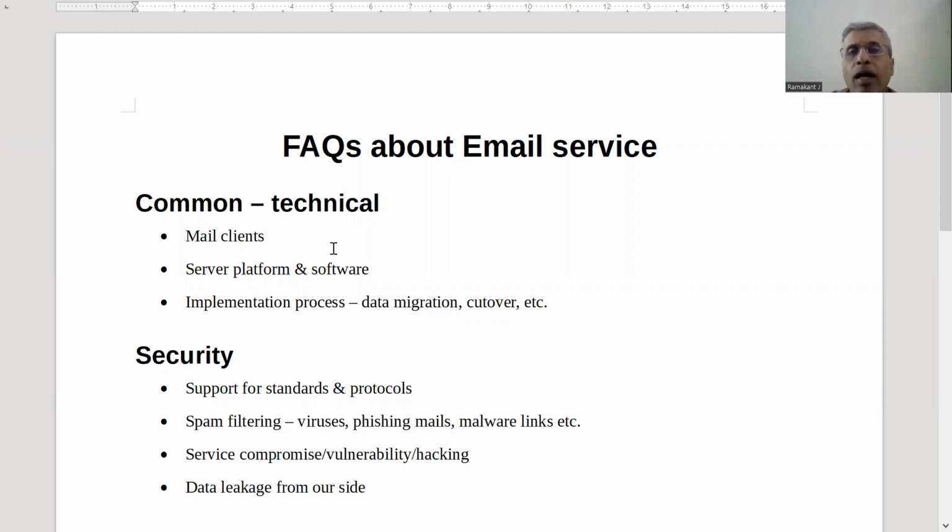Coming to our implementation process. After you sign up for a service, exactly what is going to happen? The first step is that we'll create a ticket in our system with the required people, the technical coordinators from your side for the migration. If data migration is required, we'll ask you for the usernames and passwords on your existing service. So that is one option for data migration.